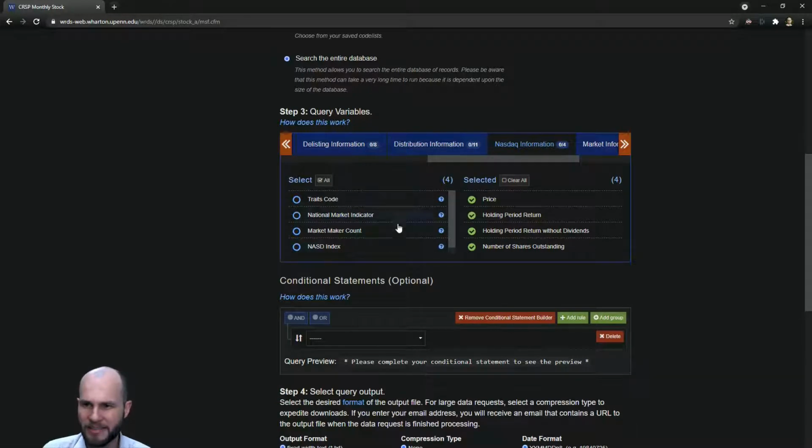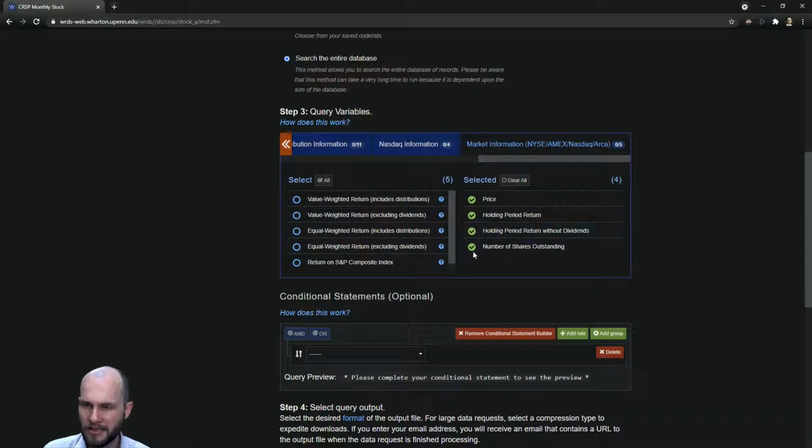The NASDAQ provides these extra identifiers, et cetera. This is probably good for now. Let's just download it with these things. We can get lots more here, as you can see.